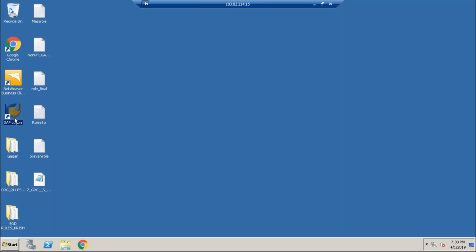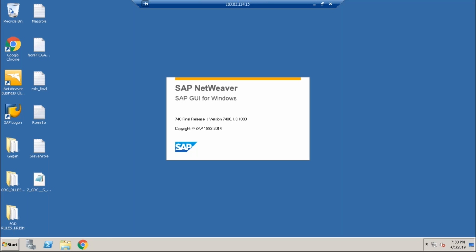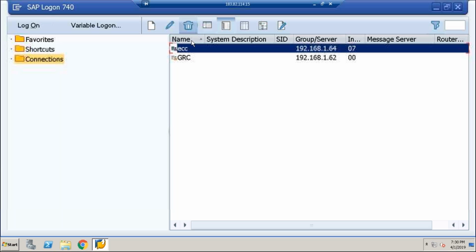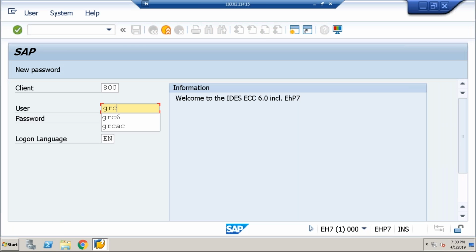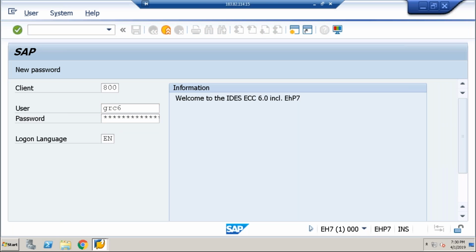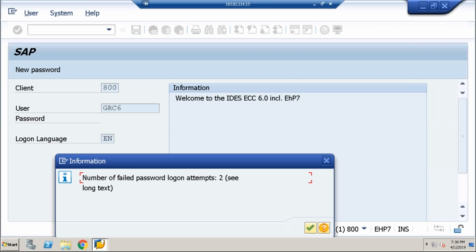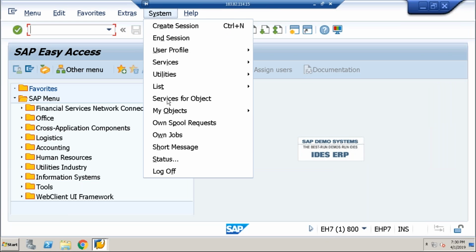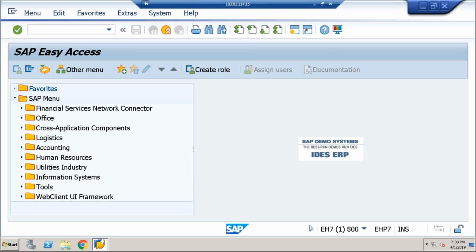Okay, so how to check the version number? Go to the system. I actually have two versions. Let me check it here. So here, go for status. Now tell me what product is installed here.